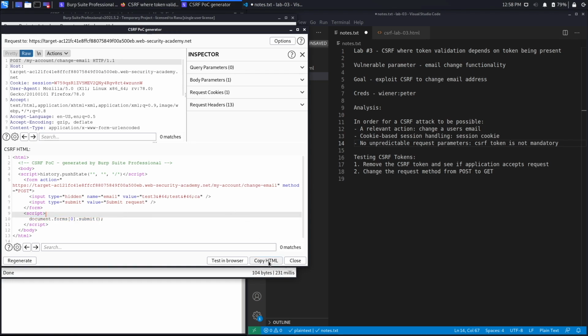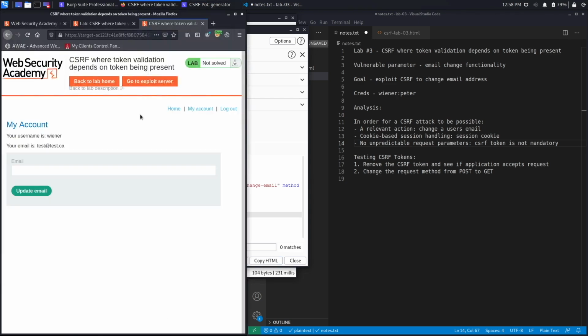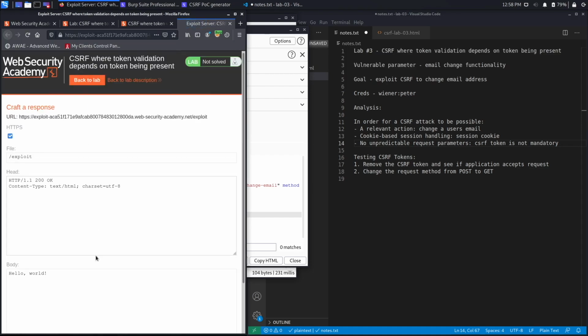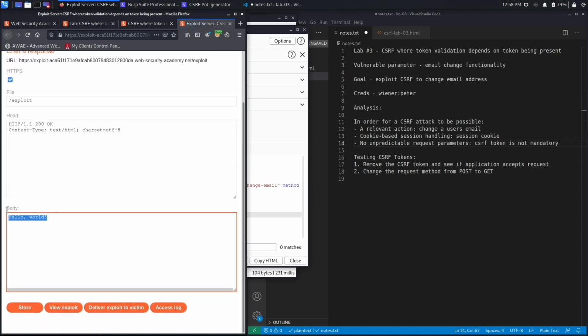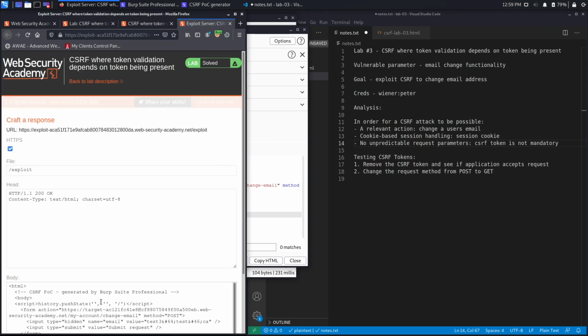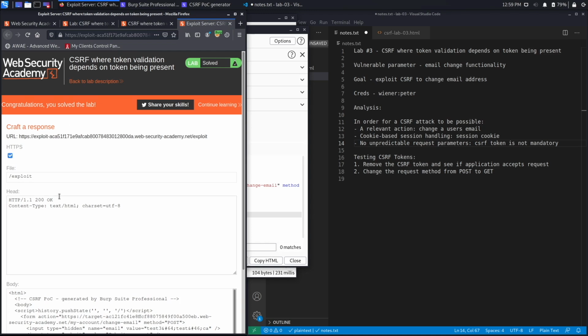So what we're going to do is copy the HTML, go back to our application, go to the exploit server, which is hosting our script, and put it over here. So we just pasted that, and then we're going to click on Deliver Exploit to Victim. And here we go. It says, congratulations, you solved the lab.